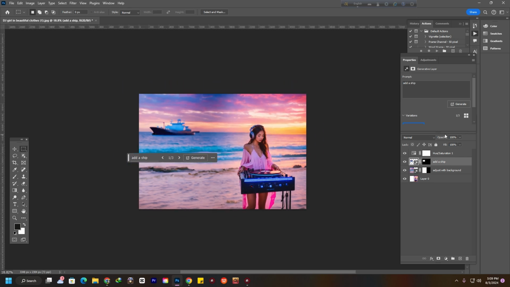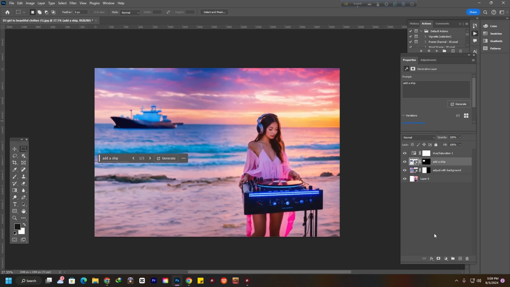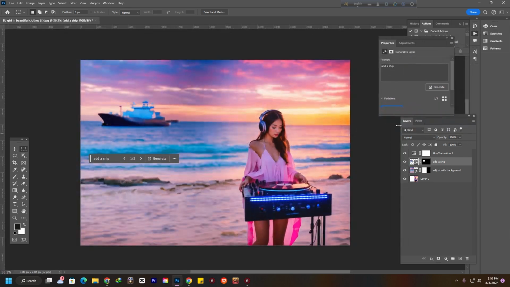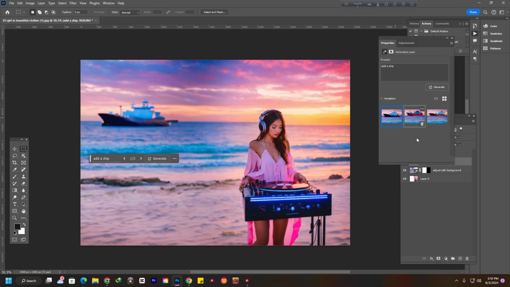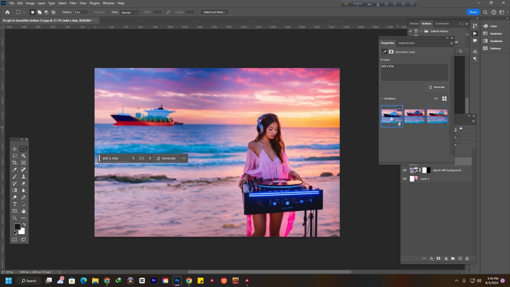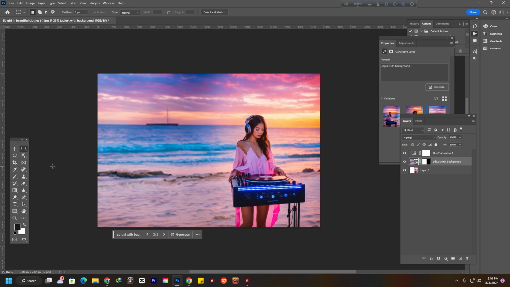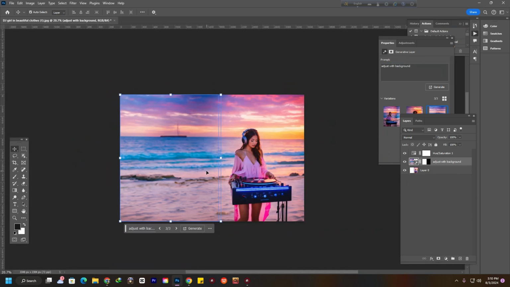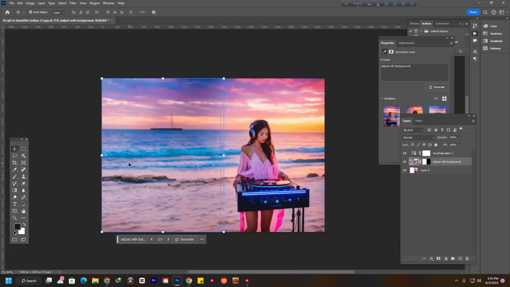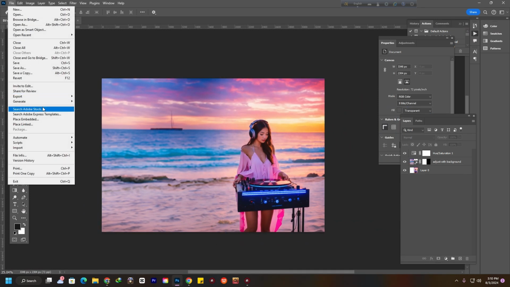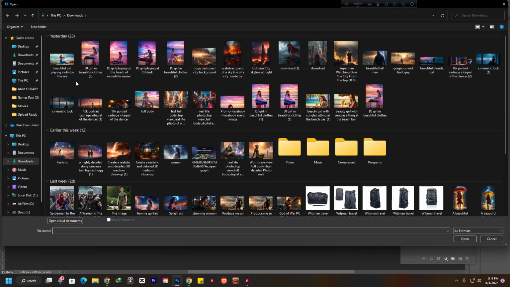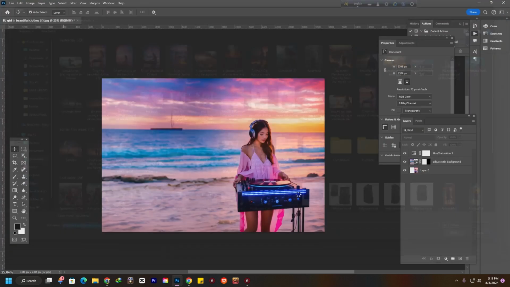As you can see, you will get three options every time, here in the properties panel, like this one or this one. This one is quite good, but we are not going to need it, so I'm going to delete it. With this new AI version you can do whatever you want. I'm going to save this now. You can change any image with it.